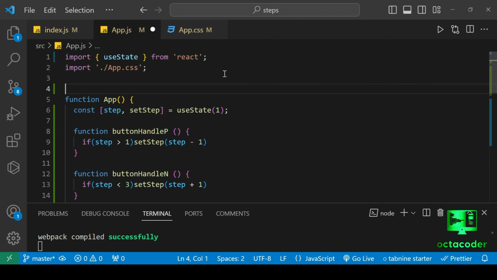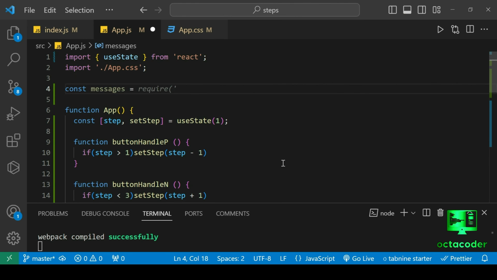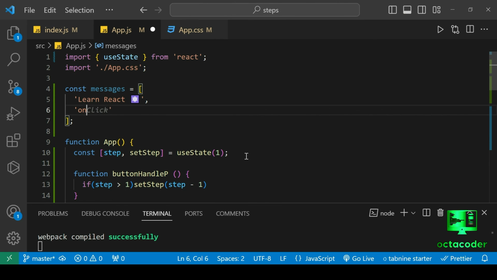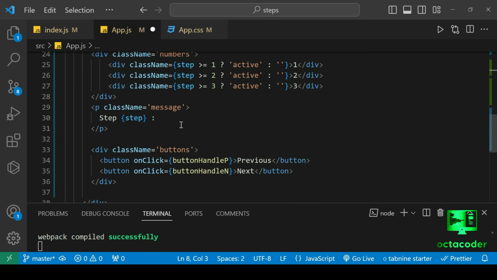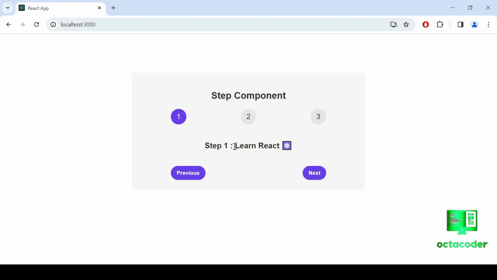So for that, here I'm going to create a messages array: learn React on OctaCoder YouTube, and apply for job. And in the paragraph, here messages[step - 1]. Okay, save it. First step, learn React. Click on the next button. Second step, OctaCoder YouTube. And third, apply for job. Beautiful. Messages are displaying correctly. Perfect.